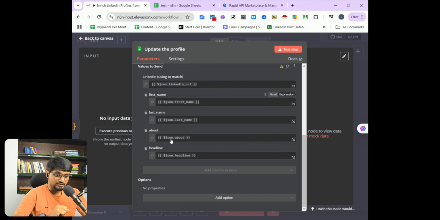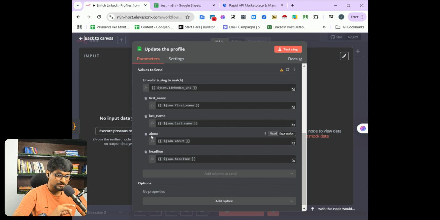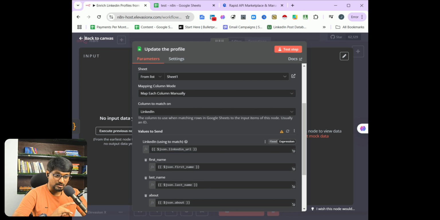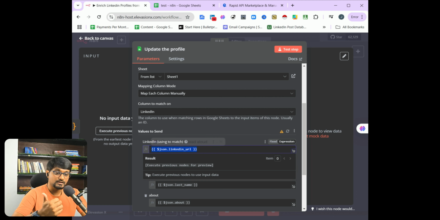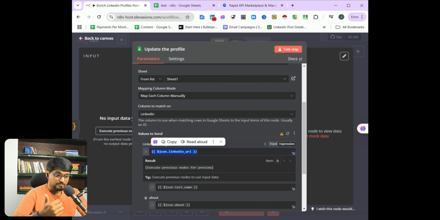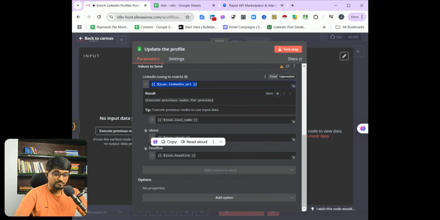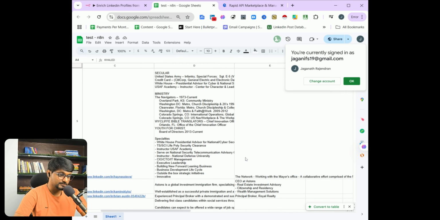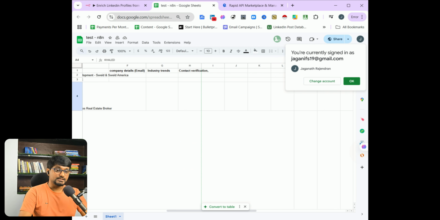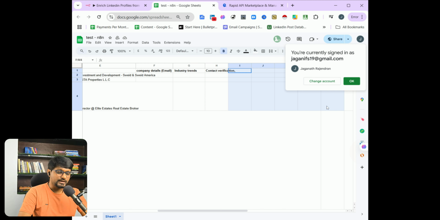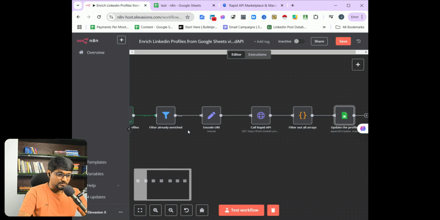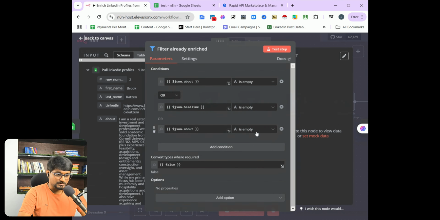So we have given the conditions to get the about sections and headline sections from the LinkedIn URL, which is what the API is going to retrieve, and it's going to update the Google Sheet with all the information which we have seen inside the about sections and headline sections here. Irrespective of any lead generation qualification system you have, you can add multiple conditions under these sections. Once you go to this filter, already enriched section, you can add conditions here.